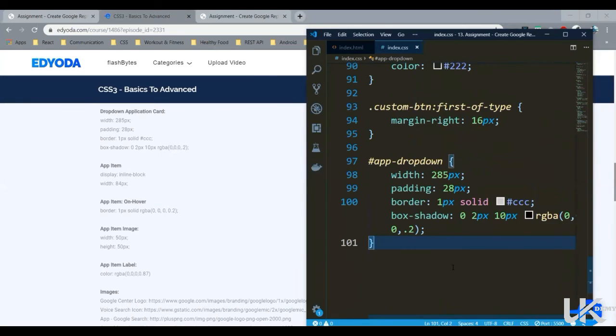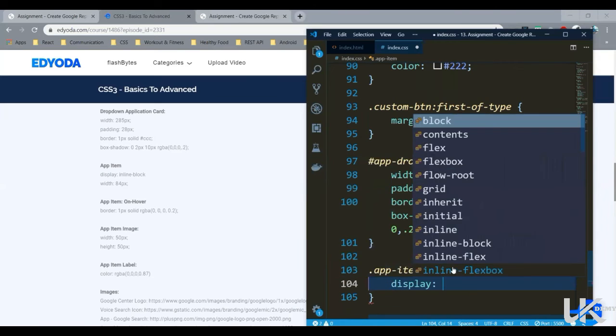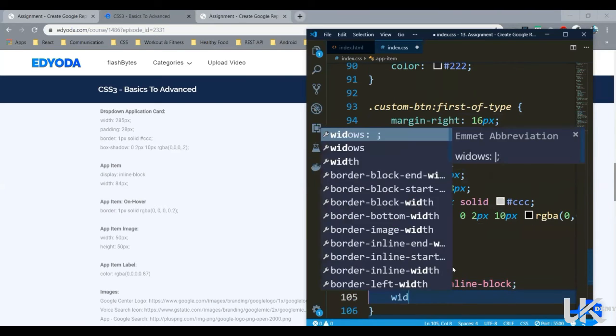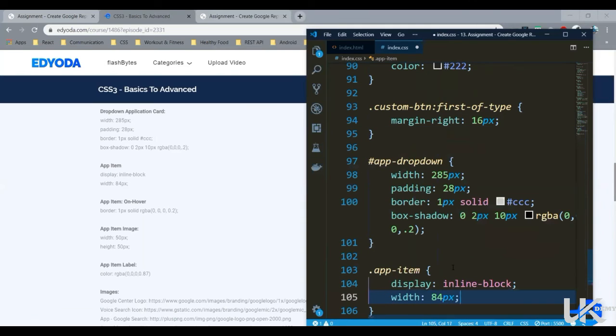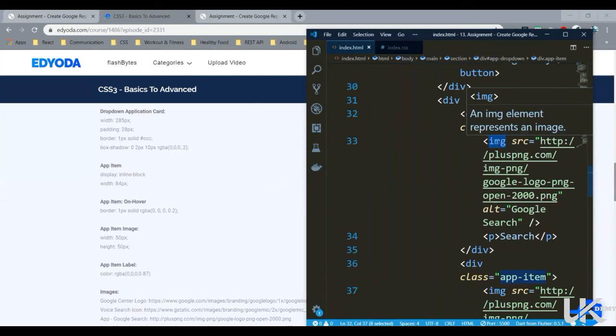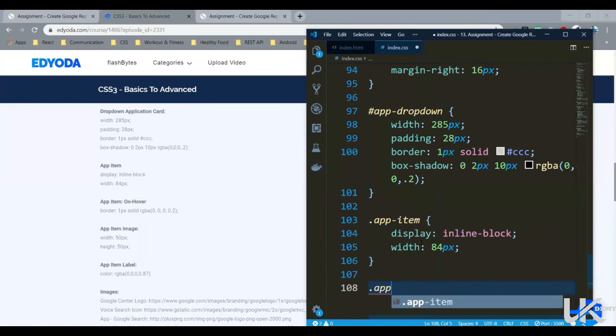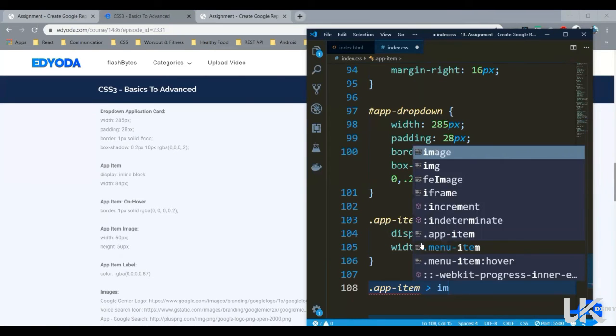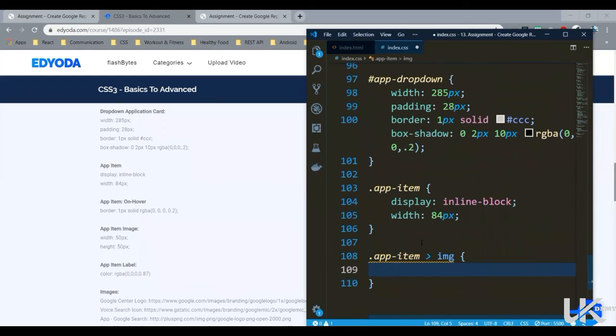So we've got the app item. So hash, this is a class, so dot app item. It has a display inline block and it has a width of 84 pixels. Let's save it. Then let's add some styles for the image inside. So we've got this image tag over here. So app item, selecting the image inside. It has a width of 50 pixels and height of 50 pixels. Let's save it.